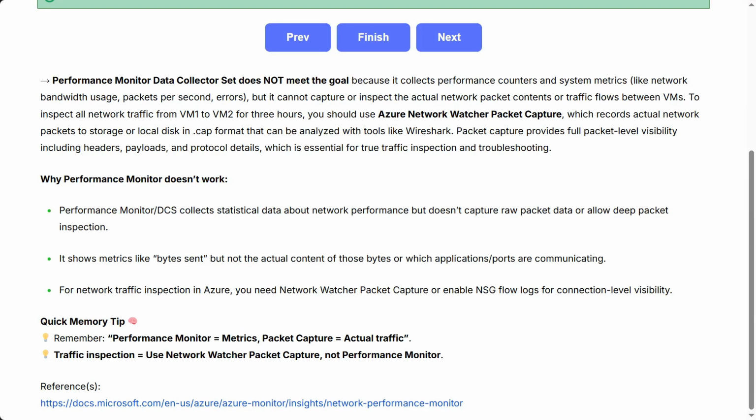To inspect all network traffic from VM1 to VM2 for 3 hours, you should use Azure Network Watcher Packet Capture, which records actual network packets to storage or local disk in .cap format that can be analyzed with tools like Wireshark. Packet Capture provides full packet-level visibility, including headers, payloads, and protocol details, which is essential for true traffic inspection and troubleshooting. Why Performance Monitor doesn't work?